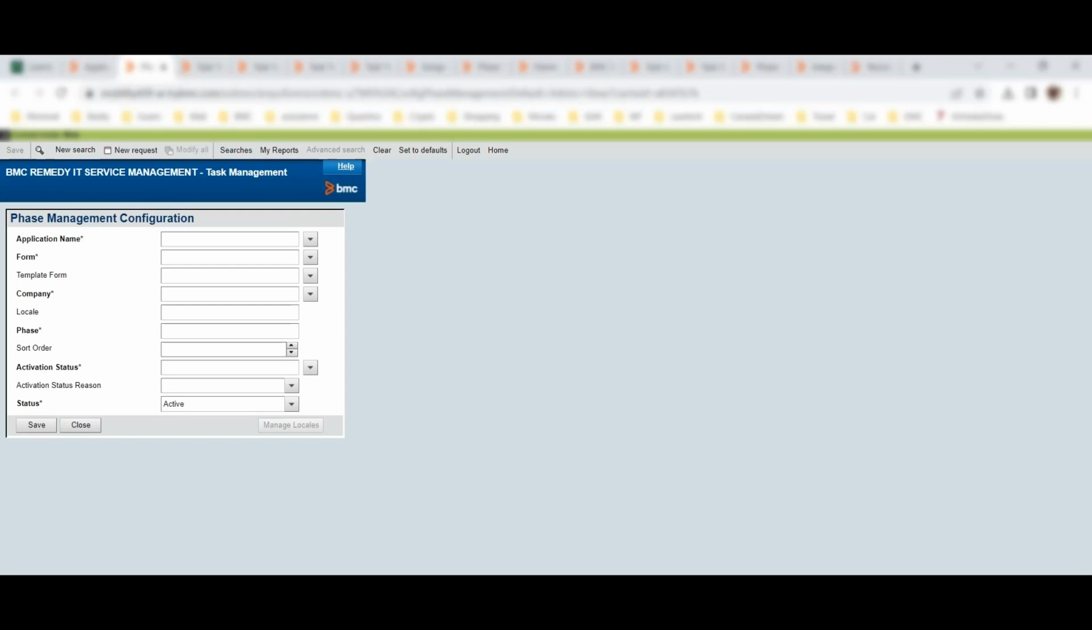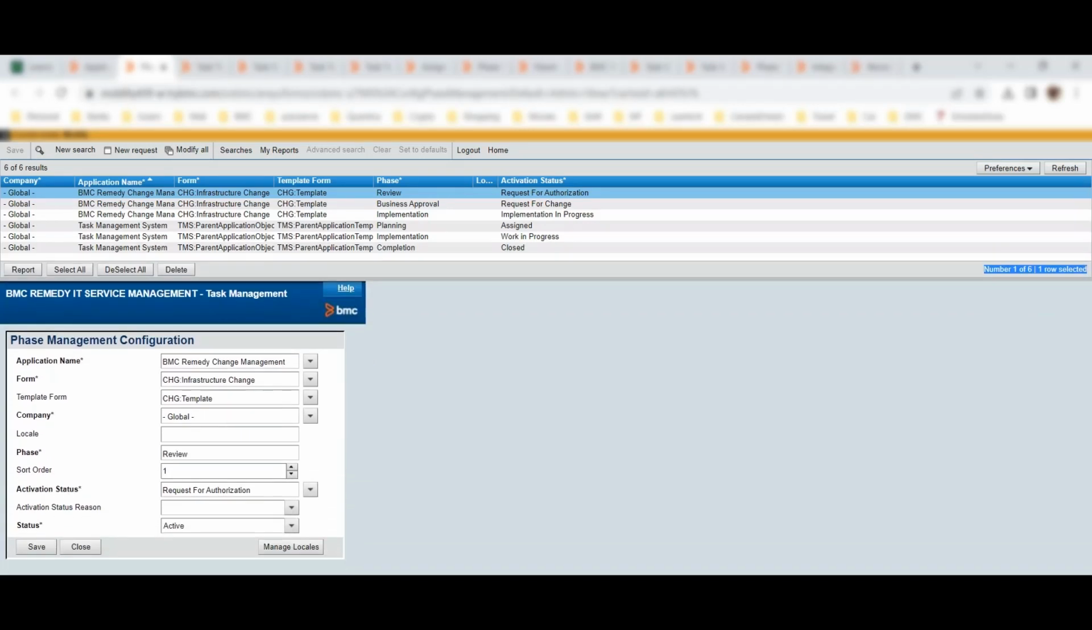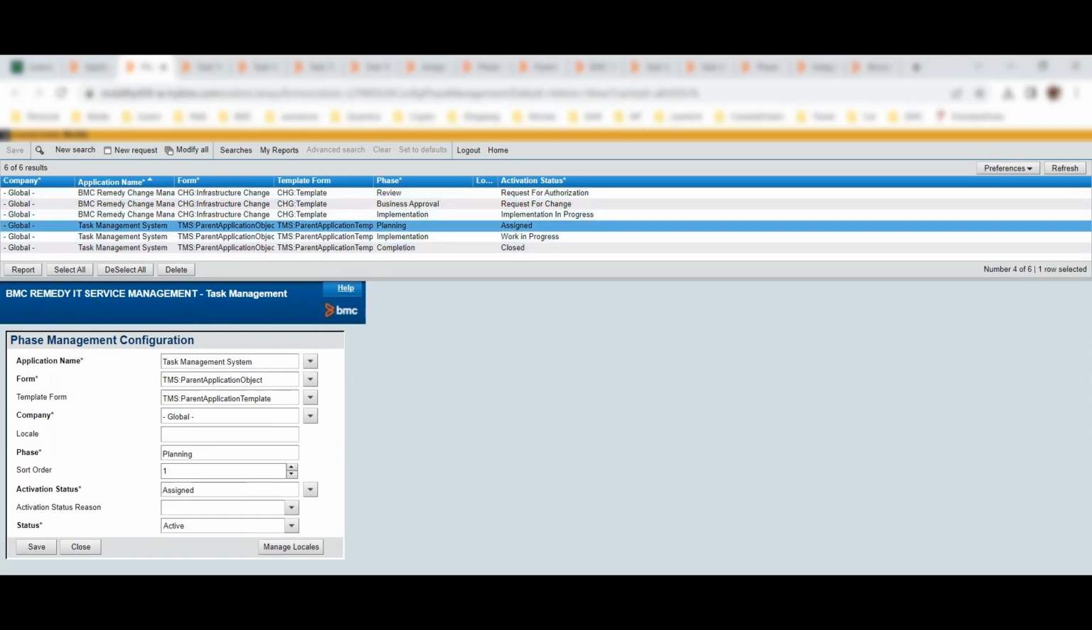Sorry, I thought it was not the right form. Yes, this is the right form. If you see here, there are three configurations defined: task management, parent object application. This is basically for change management.